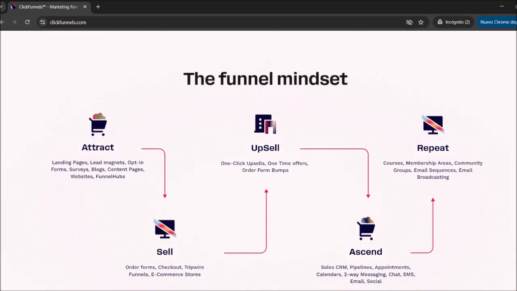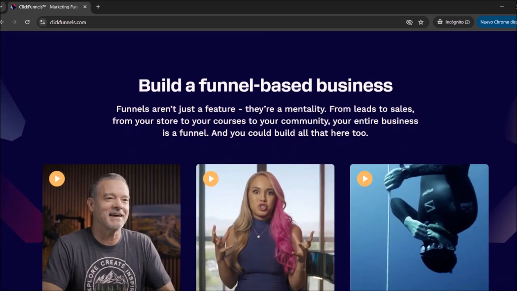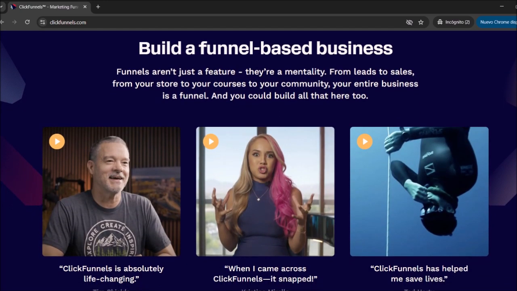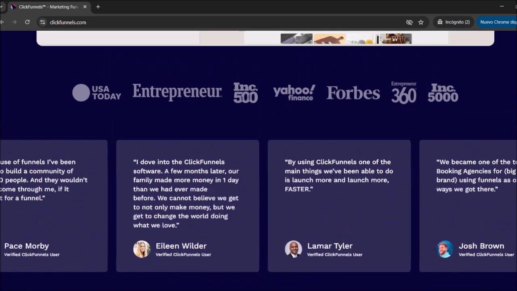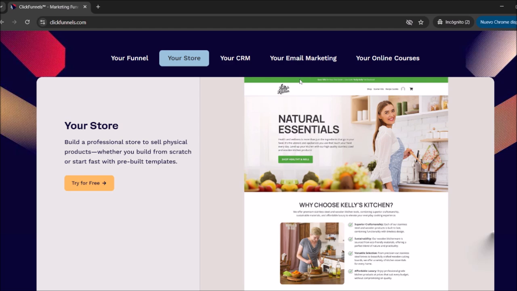ClickFunnels is popular among entrepreneurs, affiliate marketers, coaches, consultants, e-commerce brands, agencies, and course creators. Basically, anyone selling online can potentially benefit from funnels. Some of the main advantages include beginner-friendly tools, fast setup, powerful marketing features, and an all-in-one system for growing online businesses.